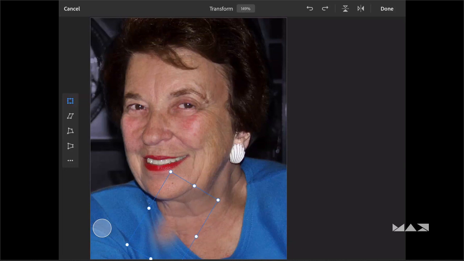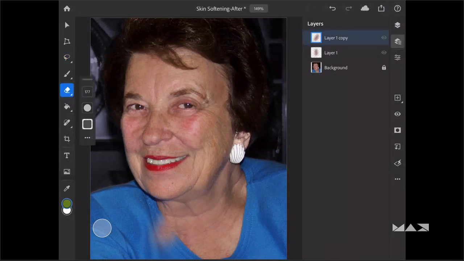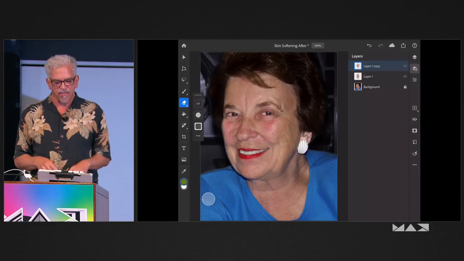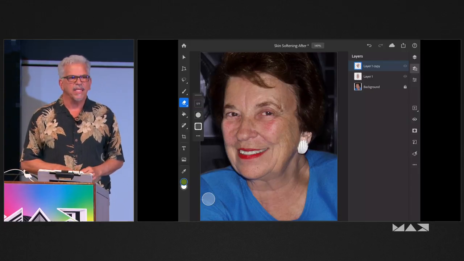You're going to spend the majority of your time inside of Lightroom. But here I hit done, go to my eraser, and there is my image. We've got our little eyes on the right-hand side to turn off visibility, turning back on visibility. There is a little patch to minimize that kind of neck area. Make sense?